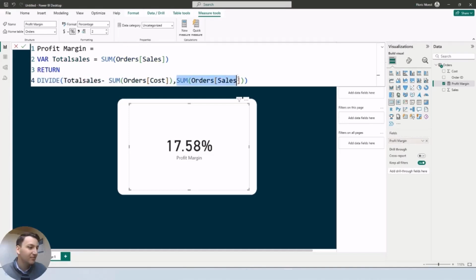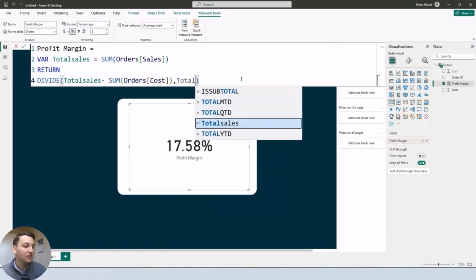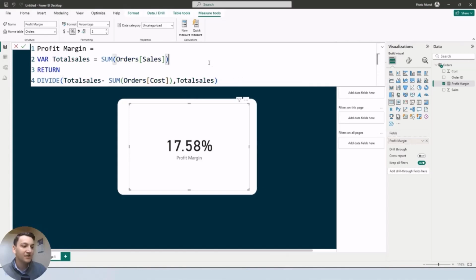Now, we can do the same for this one, so also total sales. Now, let's say we press enter. You can see it doesn't change anything on the profit margin because it still does the same calculation, but instead of doing this one 2 times, it only does it 1 time.